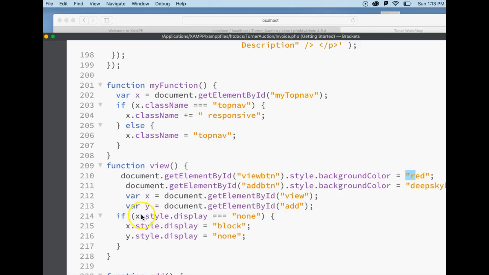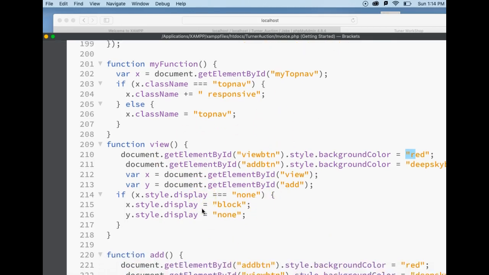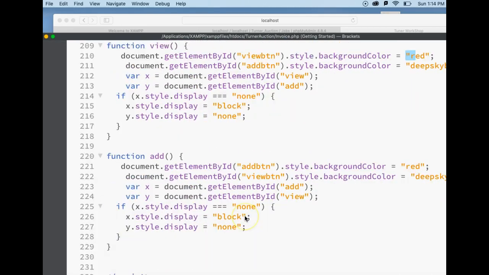I'm saying if xStyle.display equals none, meaning if it is not displayed, display it and then hide the other one. So when I change style.display to block, it means I'm showing it, and to none means I'm hiding it. So if the view section is hidden, by pressing that button it is shown. If it's already there and I press this button, nothing will happen. And the same with the add, but just the other way around.